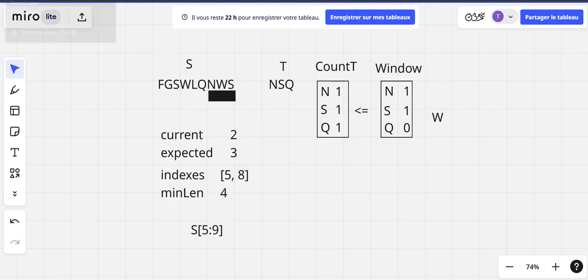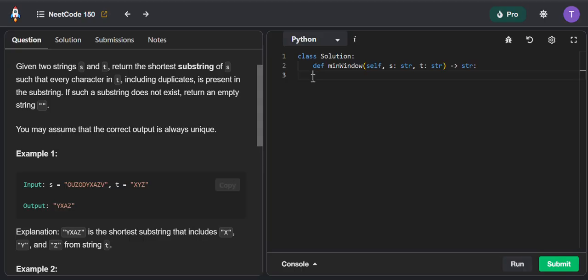All right. So now we are ready to actually code this. This is going to be the most challenging part. First of all, we have to account for an edge case where the T string is actually empty. So what do we do if basically T is empty? Well, we are going to return an empty string.